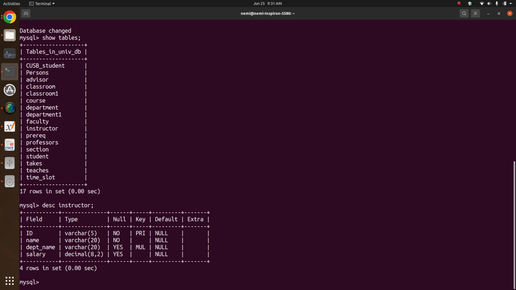However, you know the structure of the table, but let's see. So this table has 4 columns. Now let's do one query. Suppose you want to retrieve all the data from the table. You want to see each and every record from the table. So how will we do that?